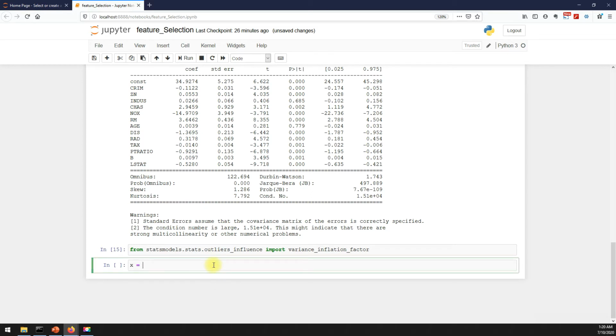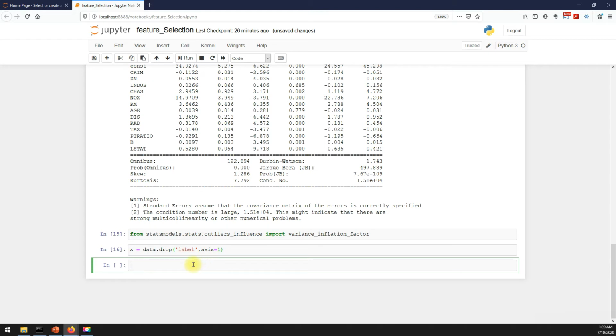So now obviously I don't need my label, which is my dependent, which is my target variable. So drop label, axis equal to 1, in my X variable. So now I don't have my target. Great. So let me create an empty data frame.